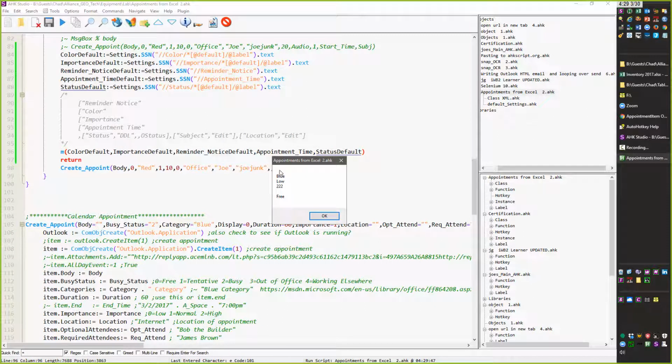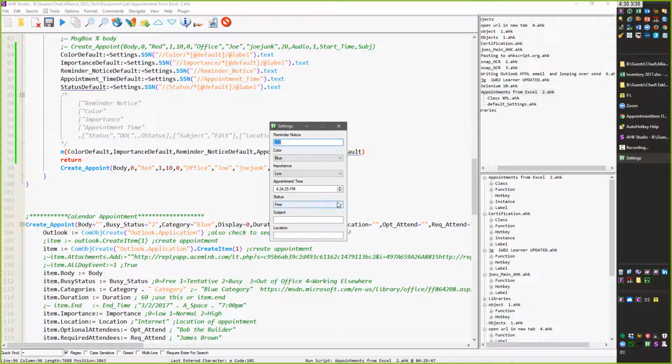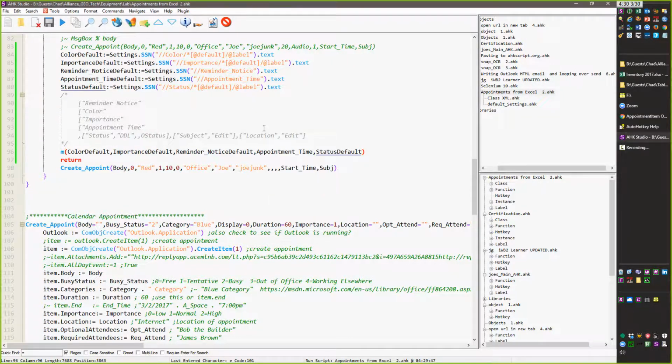Yep. Uh-oh. They got blue, low, 222, appointment. Oh, you know what? I don't have a default for the time. Right. So let's set one. Let's say 1 o'clock. Keep using tab. Okay. So now we've got that. So now we should have a reminder time. Oh, we don't.